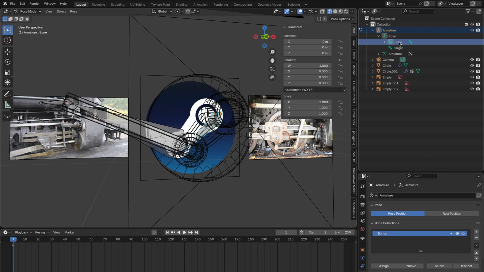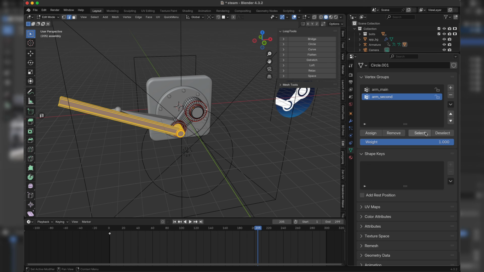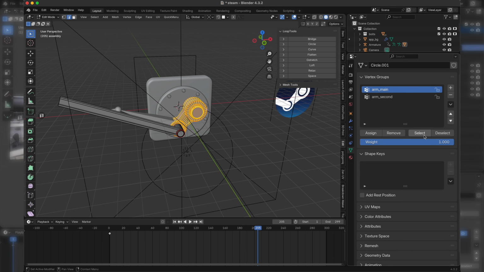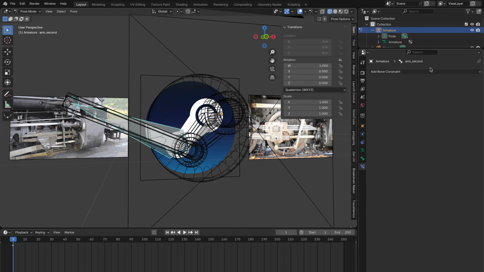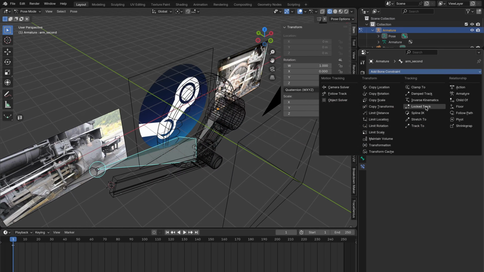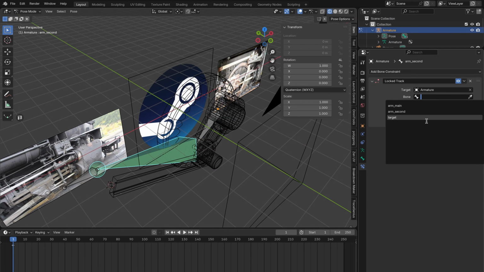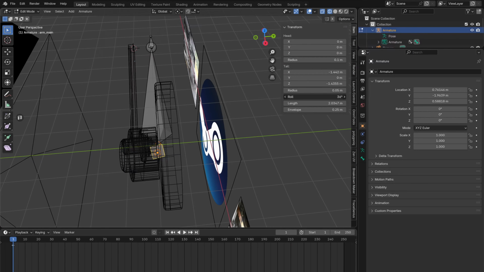Then I went ahead and quickly renamed my bones. So when I go ahead and parent my mesh to them, the vertex groups that I've created, which are just one for the arm and one for the other arm, will automatically attach themselves to the bones because they have the same name. Then I added a simple track 2 constraint, realized that wasn't what I wanted, went back, added a locked track constraint, which if you don't know the difference, the lock track basically does almost the same thing, but it locks one single axis. And because this is a mechanical rig, that's what we want.